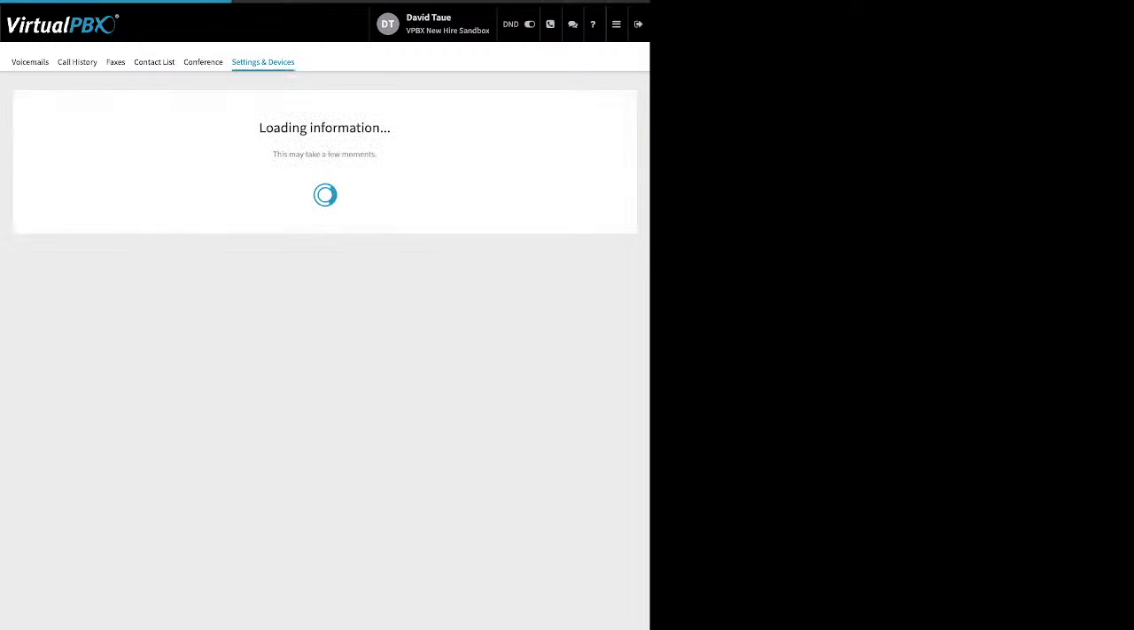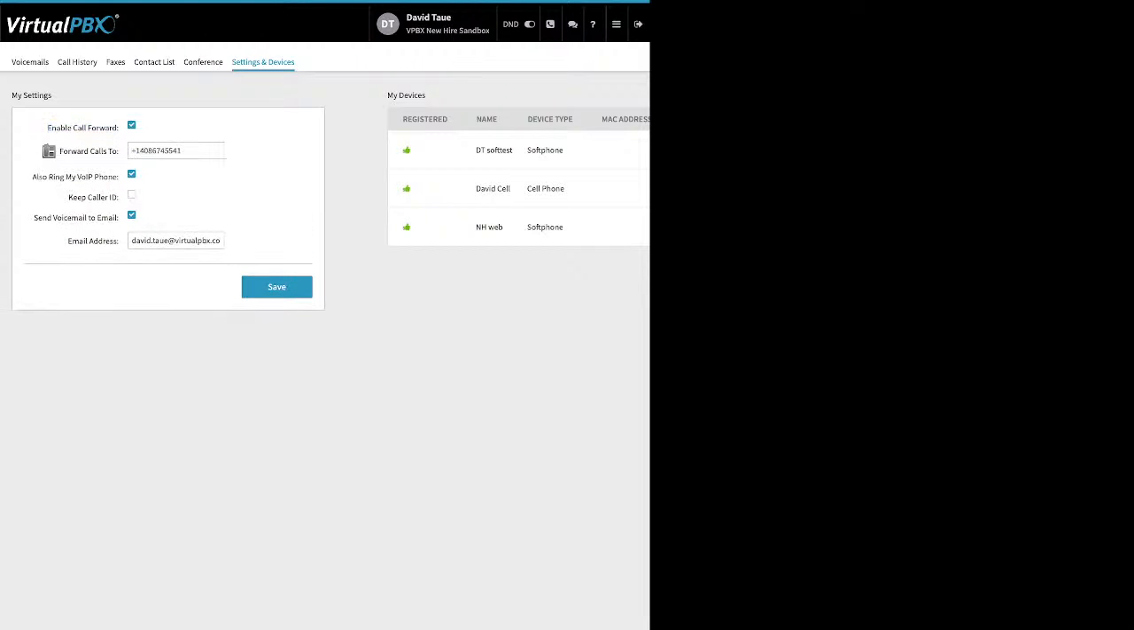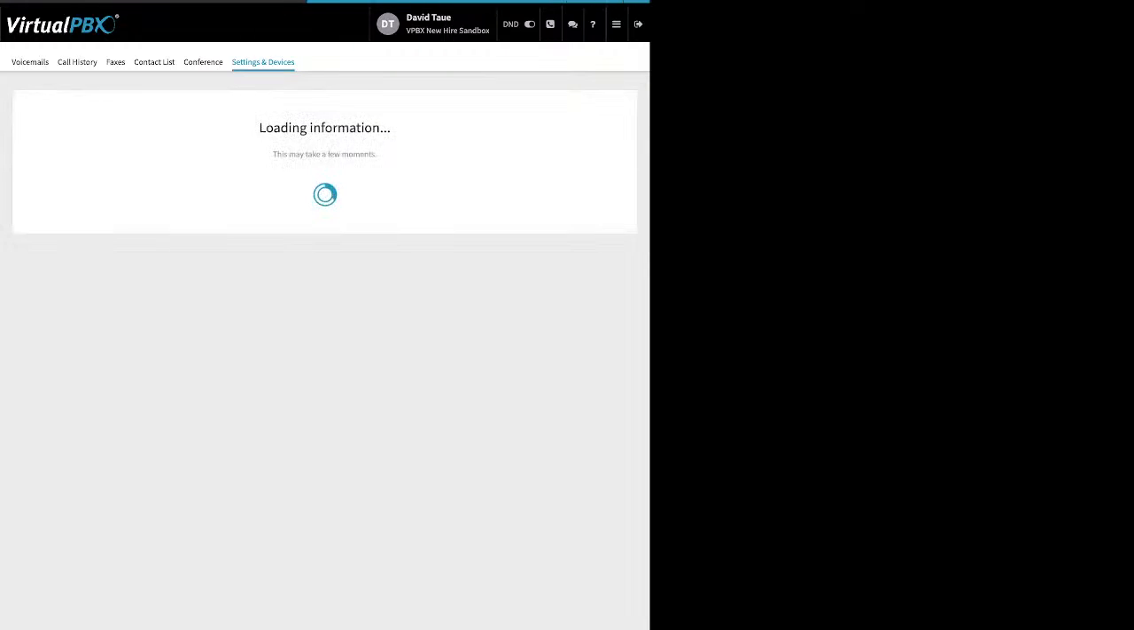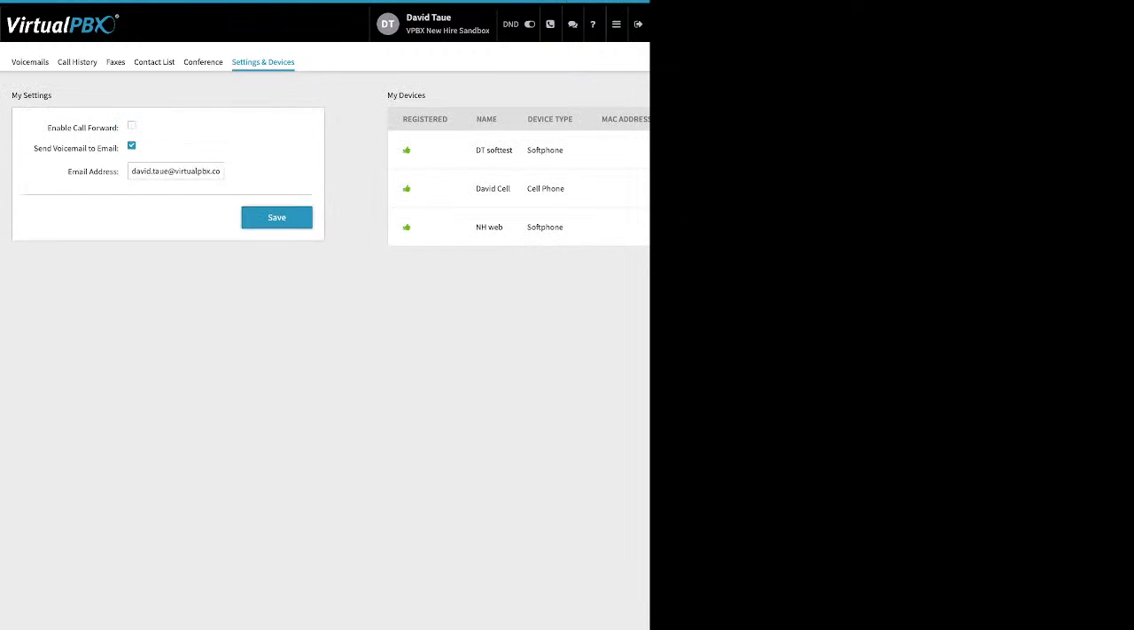Settings and devices. Right here is where your staff members can enable call forwarding on their own. They just put a check mark here. They put +1, area code and phone number, no spaces, dashes, or parentheses, and click on save. So now they're call forwarding. Uncheck it, save. Now I'm not call forwarding.